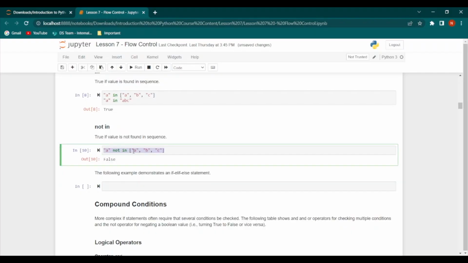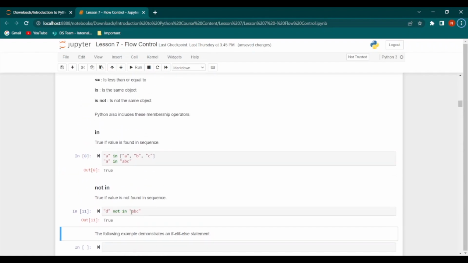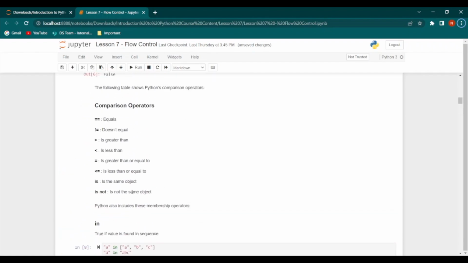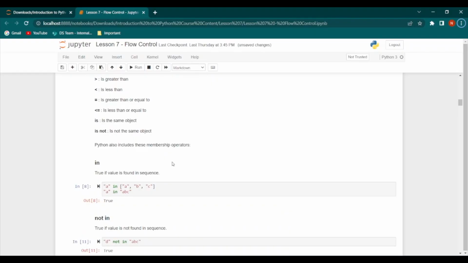Now, let's say we had D not in ABC. If we execute this, it gives us true. Let's see how we can use the if-elif-else statement in a piece of code. So this is how we use comparison operators and membership operators.